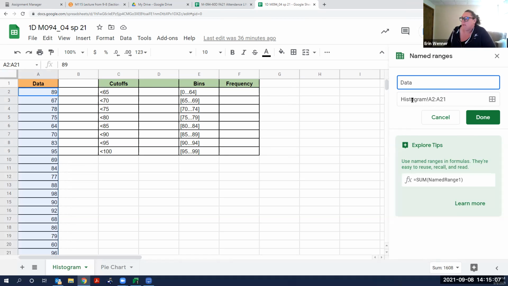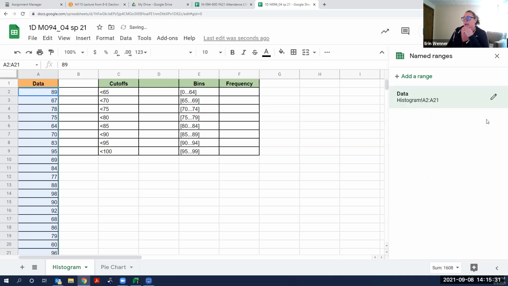Well, below this, it's telling me in histogram, that's the name of my sheet, because I can see right here I've got it named histogram. It's going from cell location A2 to A21. So again, A2 is where that 89 is, all the way down to A21, which is where 96 is. So I know that it's covering the right set of data. So when I'm done, I'm going to say done. And it's named my data for me.